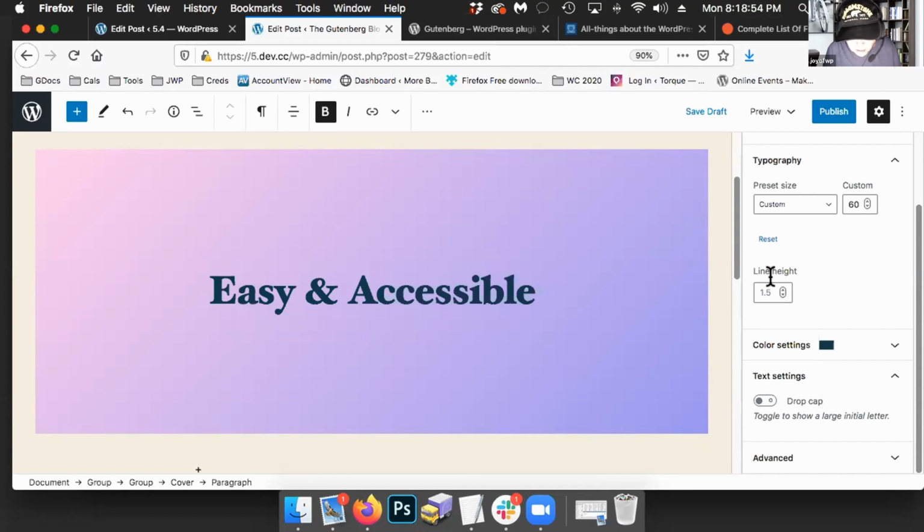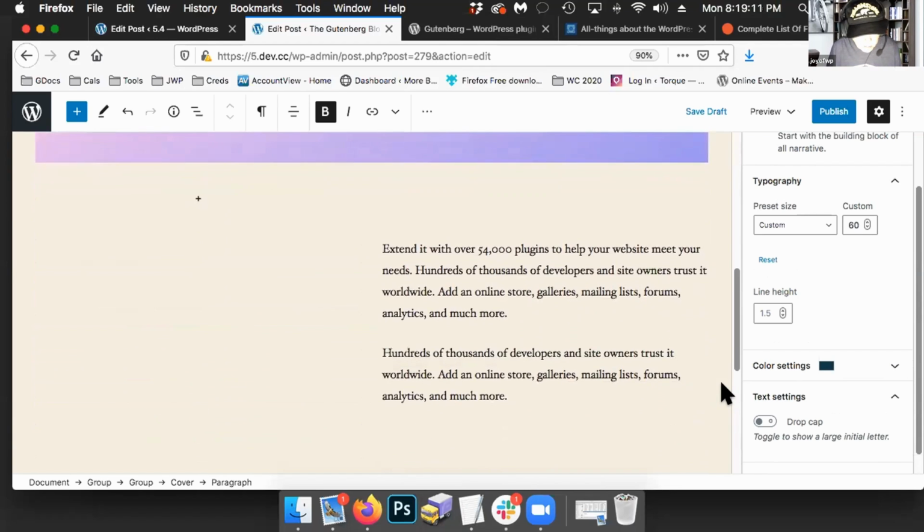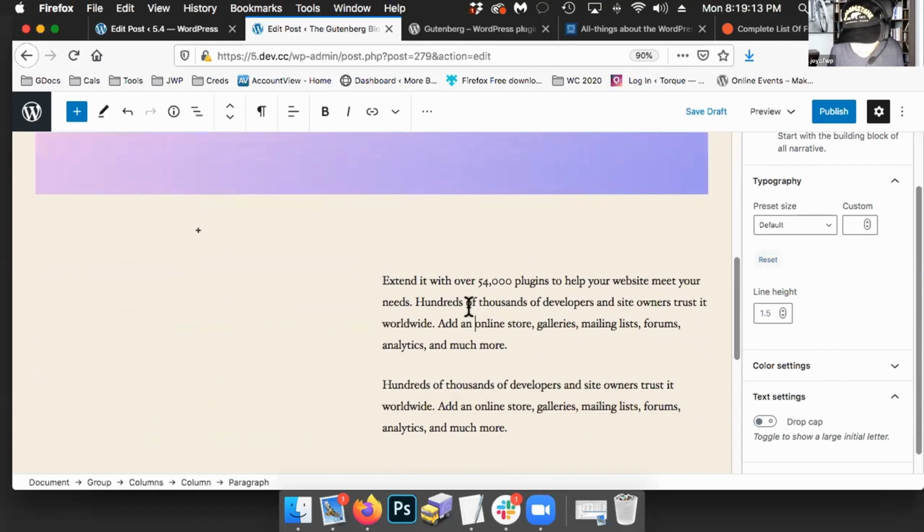Also, what's coming in the future is when you're using a cover block, you'll be able to position this text, not just in the center, in the middle of the block, but you're going to be able to position it upper left, upper right, bottom left, bottom right. That's coming right around the bend. Here's another. So again, you've got your text. I'm going to show you one other thing too.